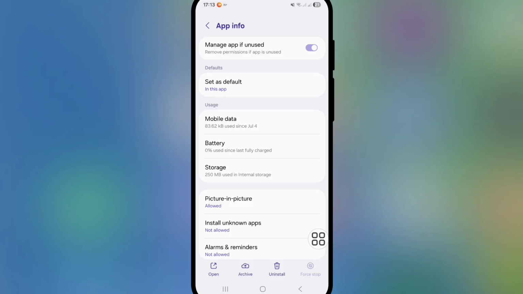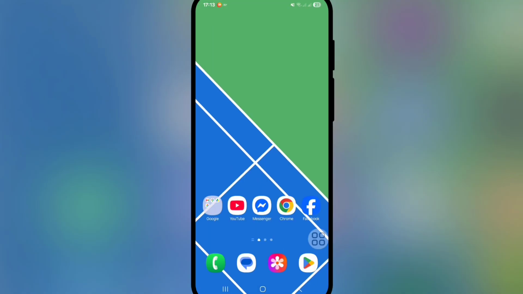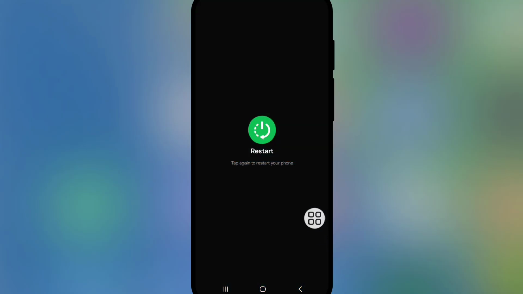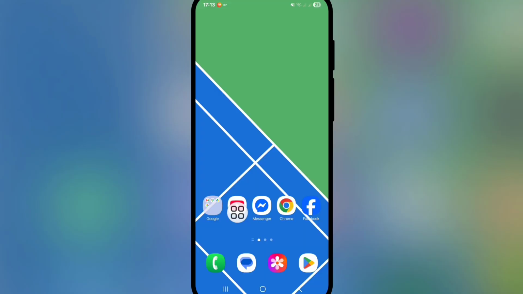Now go back to the home screen and then restart your device. After this step, I hope your problem will be solved successfully.